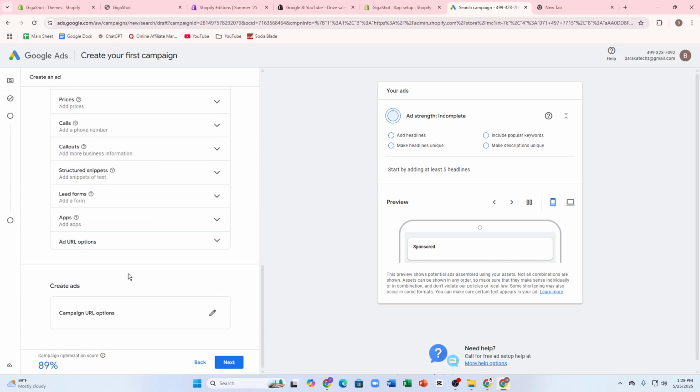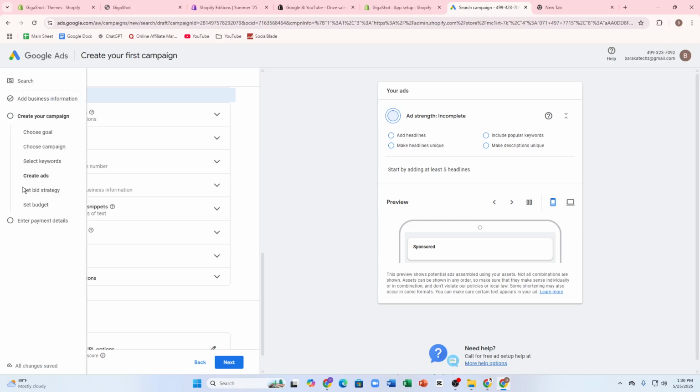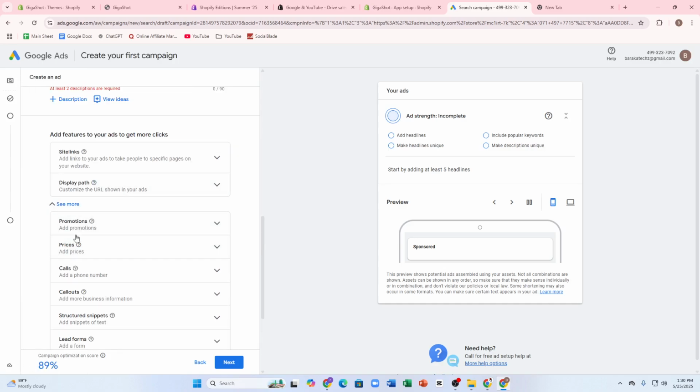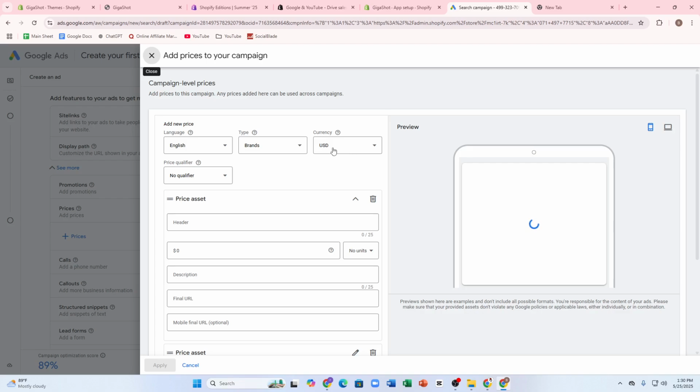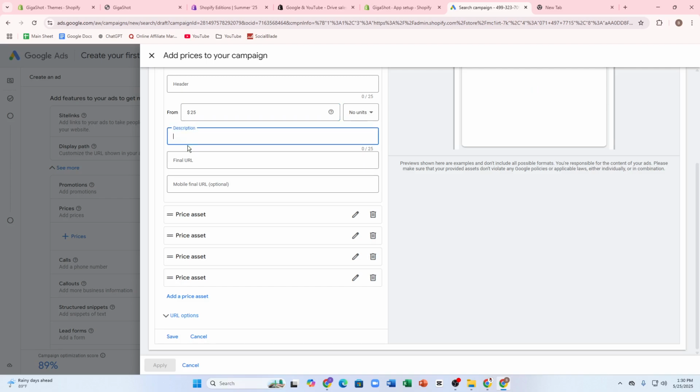And this is not that important part, because after clicking onto next I will show you other things, that how you can build strategy and set budget. So you have to enter all this information from here by clicking on these plus icons, for example prices. Now from here you can add prices, your currency, your price qualifier, your price assets, etc., your price amount. For example, I'm gonna add $25. You have to enter your descriptions, etc. And lastly you have to save. You have to complete all this information, then save it up.